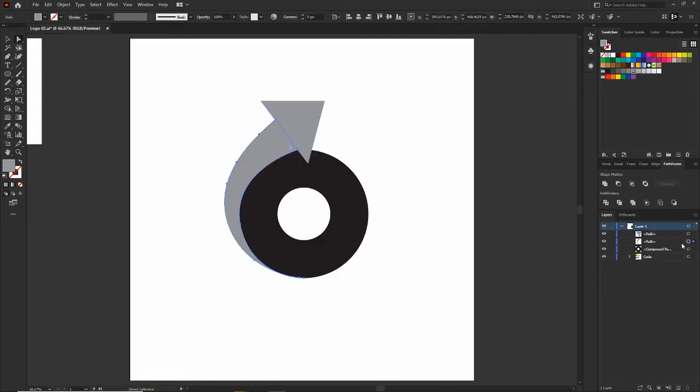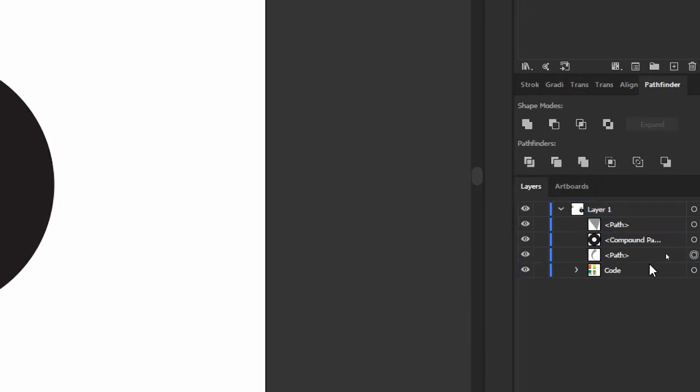Okay, then go to the layer panel, and move the arrow tail down under the oval shape. Keep the triangle on top of the oval and rename all.